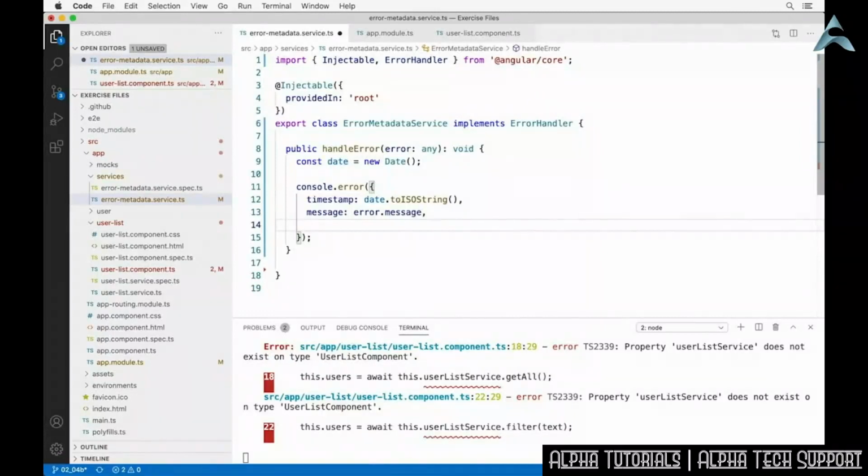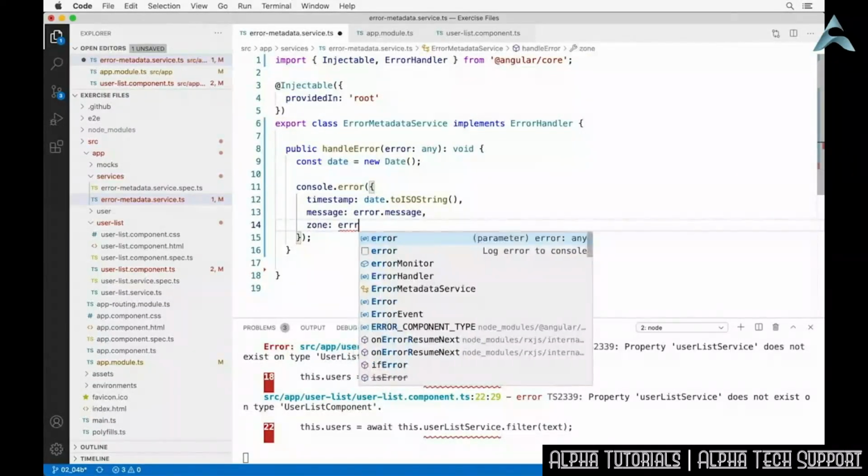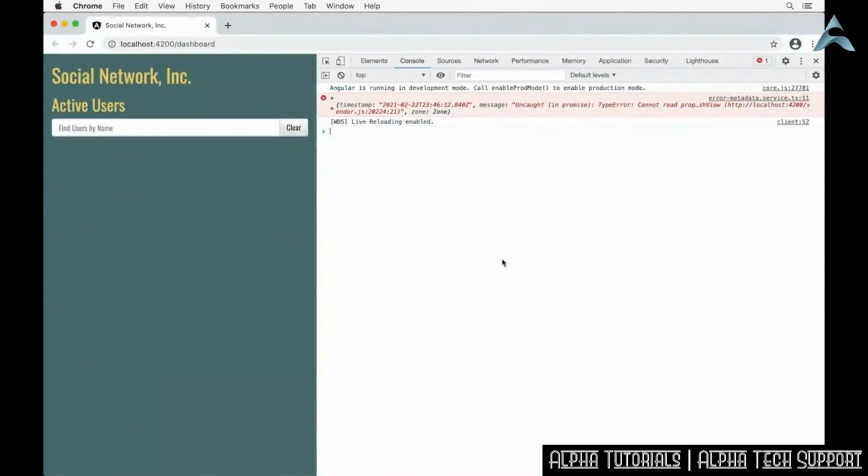Finally, I'll add a property called zone. This is specific to Angular and would tell us more information about the zone that our code is running in. I'll make a new property called zone and assign it to error.zone. Back in the browser, when we reload our page, we can see our custom error object. Looks great. Custom error handlers like this can be very powerful because it allows you and your team to work with these error messages without needing to refactor any of Angular's underlying code.